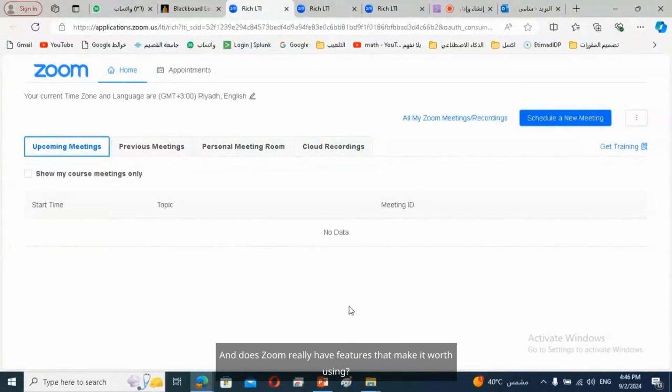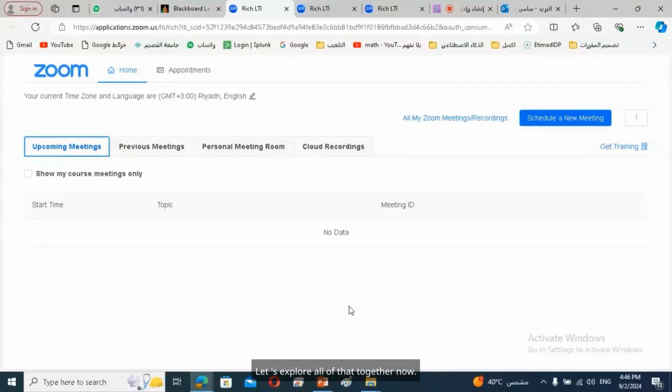Does Zoom really have features that make it worth using? Let's explore all of that together now.